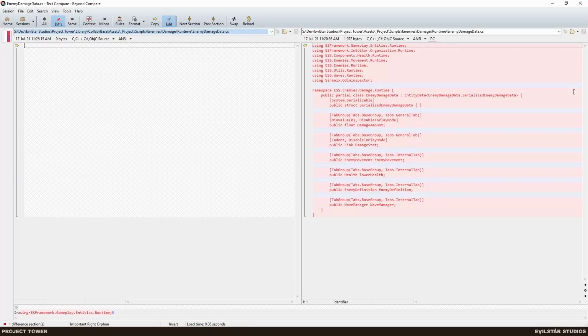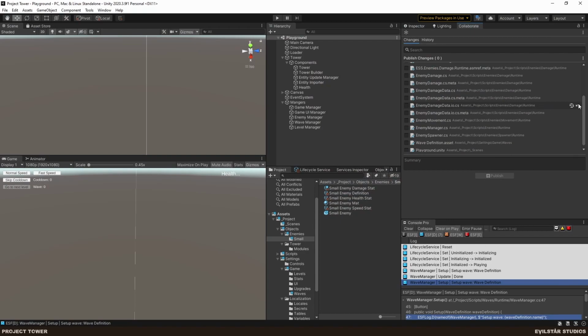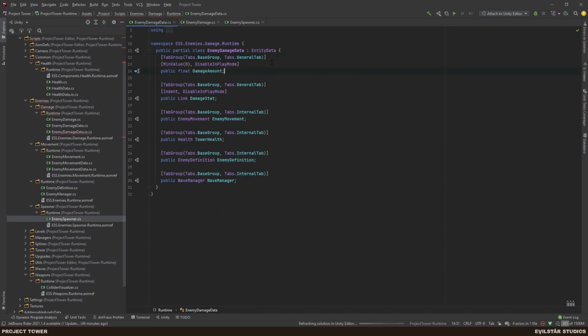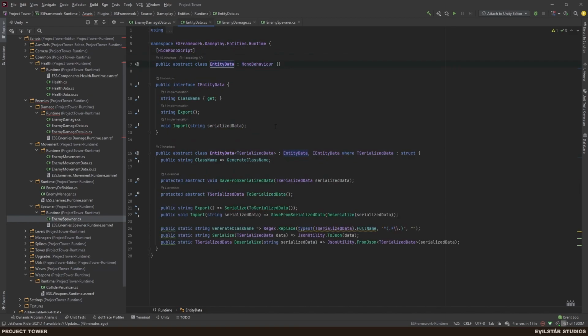Let's look at the data. So nothing interesting in here. We don't need to serialize anything. So yeah, we're okay here. And now that I think about it, given the fact that we're not gonna serialize anything, I don't think we need this actually. We're just gonna have a simple entity data.